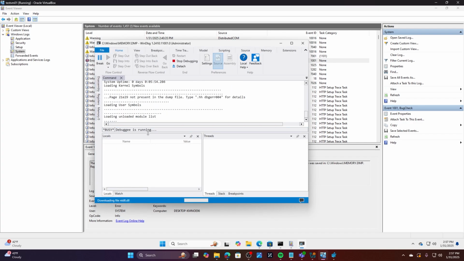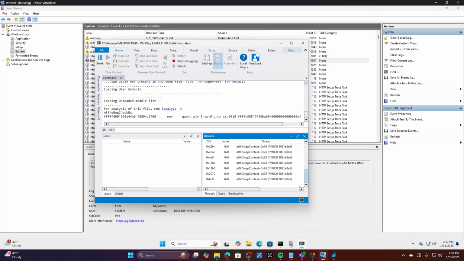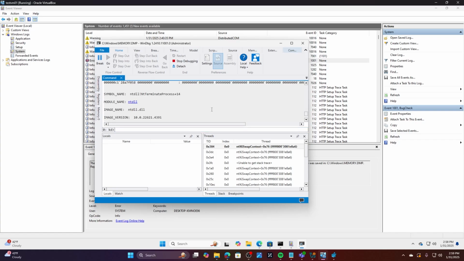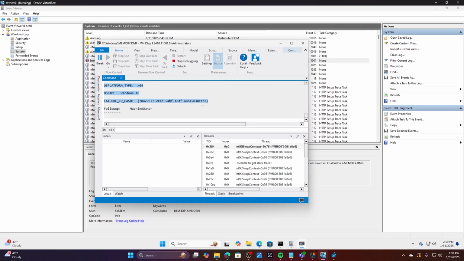And now, as you can see, it's doing a bunch of stuff. So after this completes for you, we're going to go into this little box, and you can see this command here. We'll run analyze -v. Now, this is where this is going to be very obvious to you, or it's going to be a little bit harder to fully comprehend. But this is essentially telling us what caused our blue screen. This whole section right here.